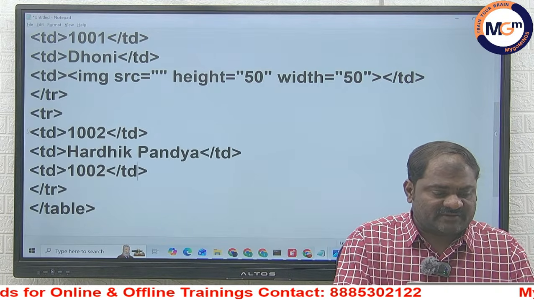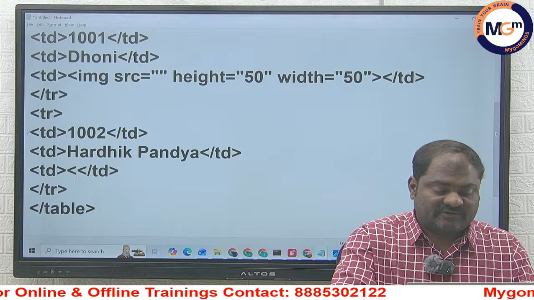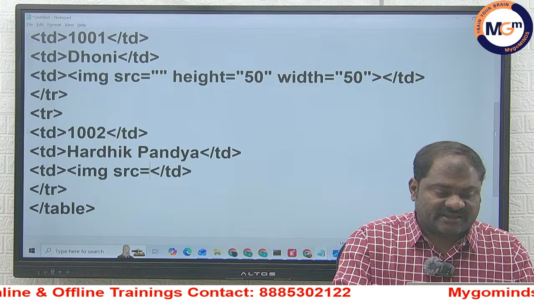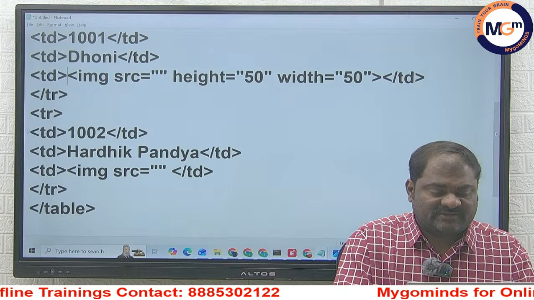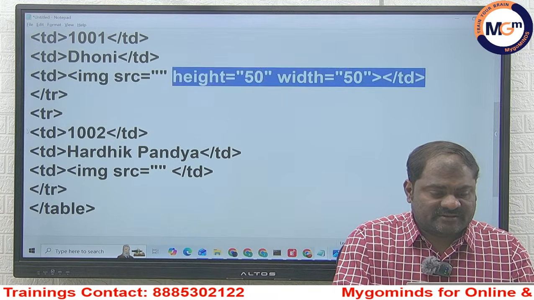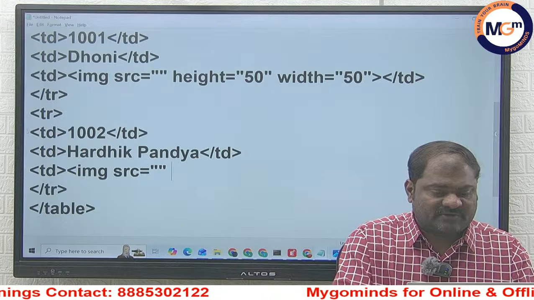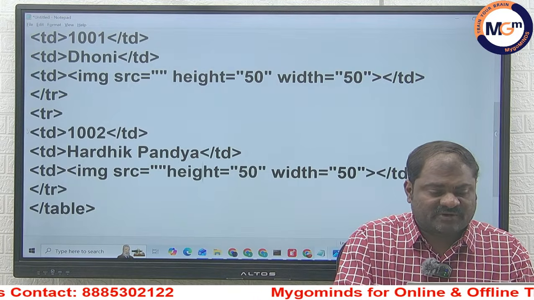And here I want to give the destination URL. So I will display one image of Hardik. Image src is equal to, and here I have to mention the height as well as width. Is it clear? Display the data on the browser in a proper form. I want to display the photo on the browser.